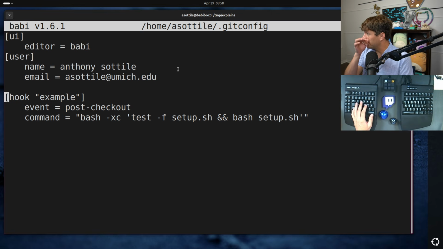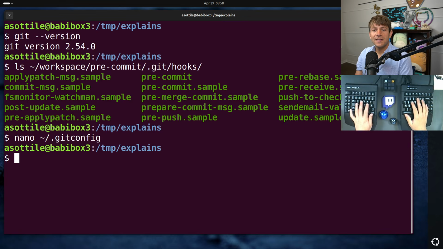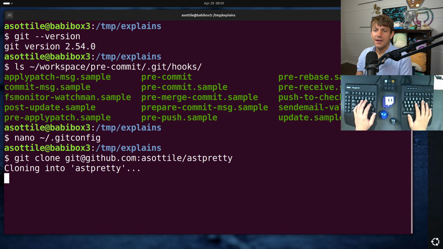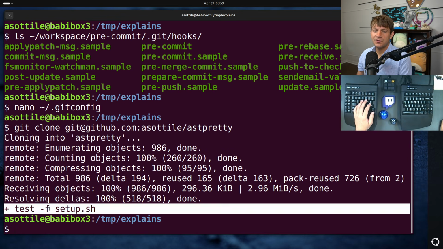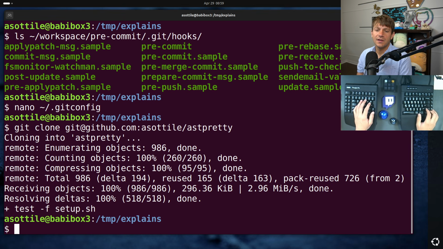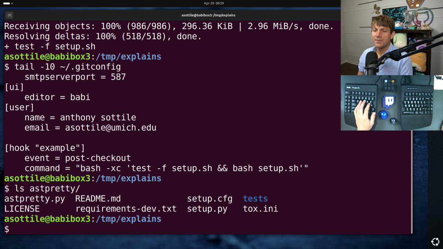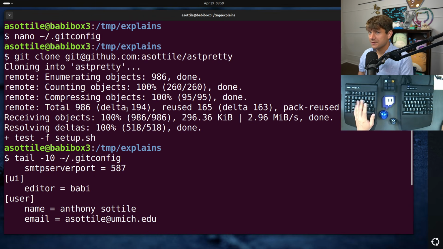But anyway, just as an example, if I take this and I now clone a repository, one of the side effects of cloning a repository, unless you clone it with --no-checkout, is that the hook runs. So for instance, if I clone ASTPretty, you'll notice at the end of this, my little script started running. I specifically made it verbose mode so that we could see when it actually executes things here. And you'll notice that it didn't find a setup.sh file because, of course, why would my repository have a setup.sh file? But it did execute this as a side effect of cloning.